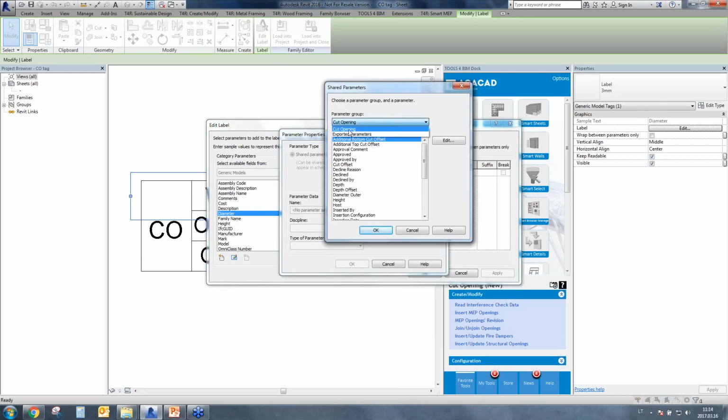You can see that we have a cut opening shared parameter file where all the needed information is filled in: the level, the elevation, area, system name, what kind of system is passing through the opening, system type, system classification, width, height, cut offset, etc.